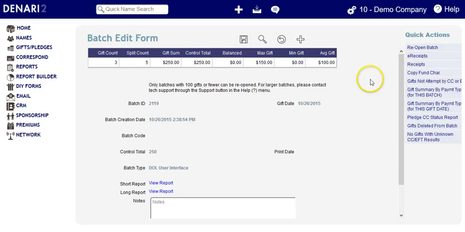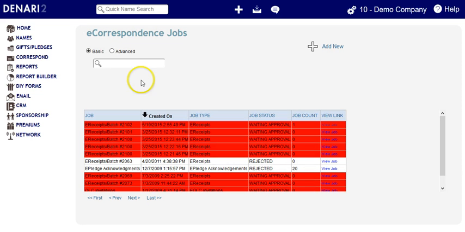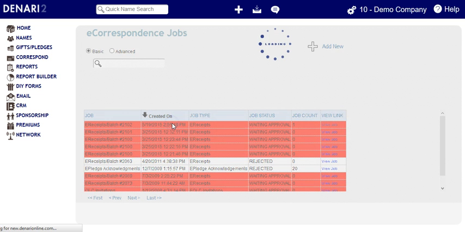To approve them, you'll go to the email button on the left and then eCorrespondence Job Queue. Here you will find the jobs that are waiting for approval. Under the View column, you see a link that says View Job. Click the link to review the receipts in that batch. Once you're satisfied that the job is ready to go, you can click anywhere in that row to open the approval form.